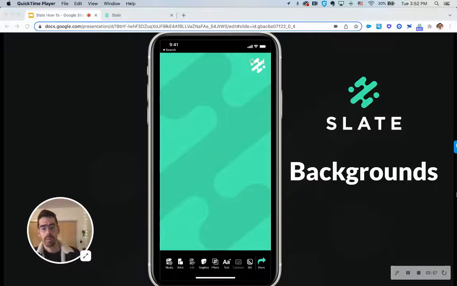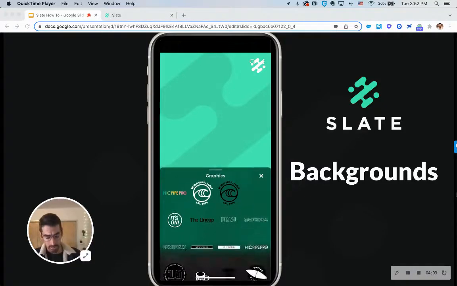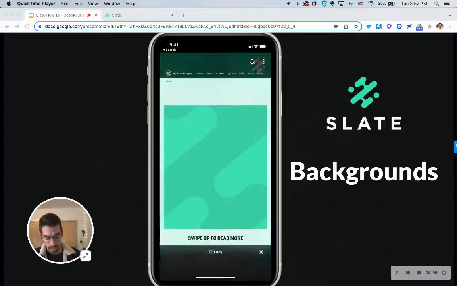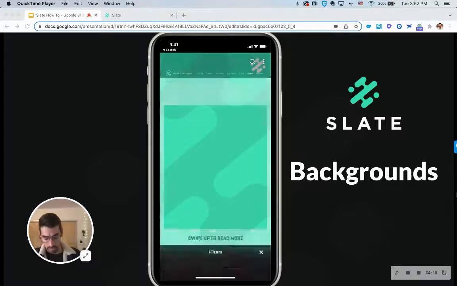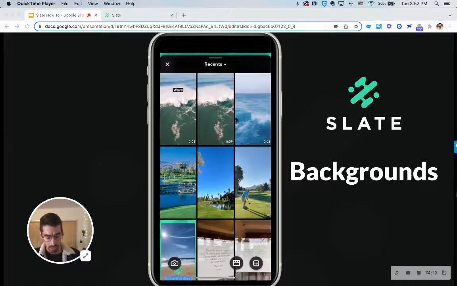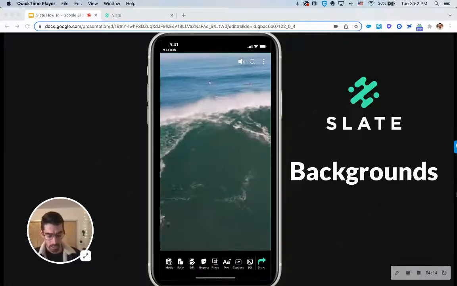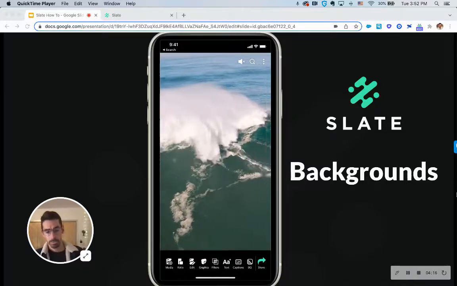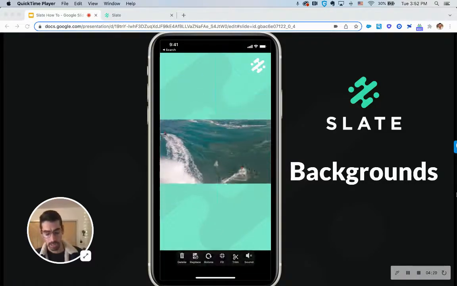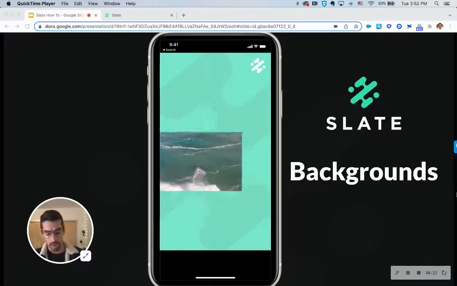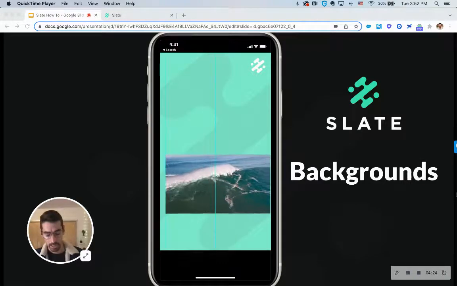So as you might expect, the background goes behind everything else in the workspace. So text, graphic, even filters, everything goes on top of the background, including obviously media. So if I drop in a piece of media, maybe the surfing video, it takes up the full screen. But then if I hit edit and pinch and zoom, you'll see it exposes that background. So I can place media wherever I want against that background.